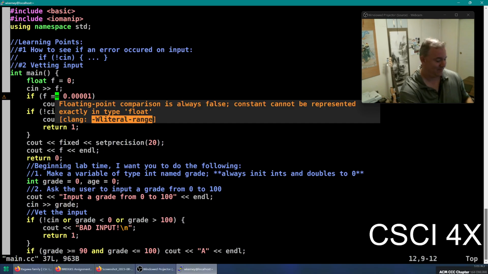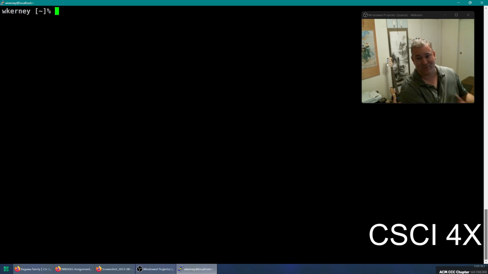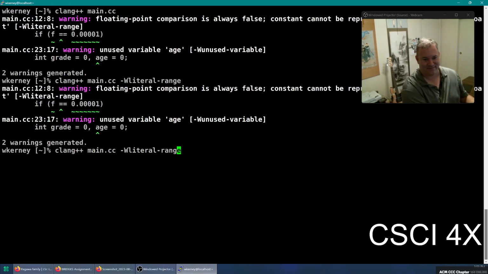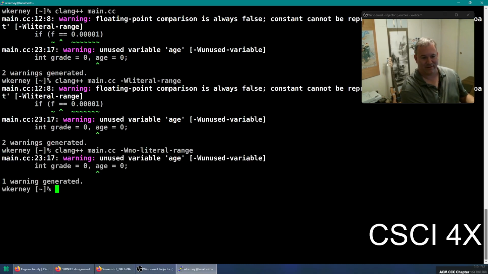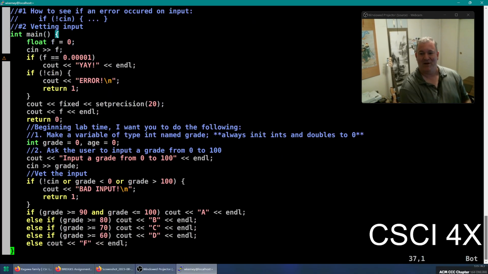If I turn that off, g++ main.cc. g++ isn't even a warning. Clang++, it's giving me a warning. But look, it's telling me how to turn it off. What was it? No literal range. There. You turn it off. See, no problem. I can shut it up. The problem has now gone away.